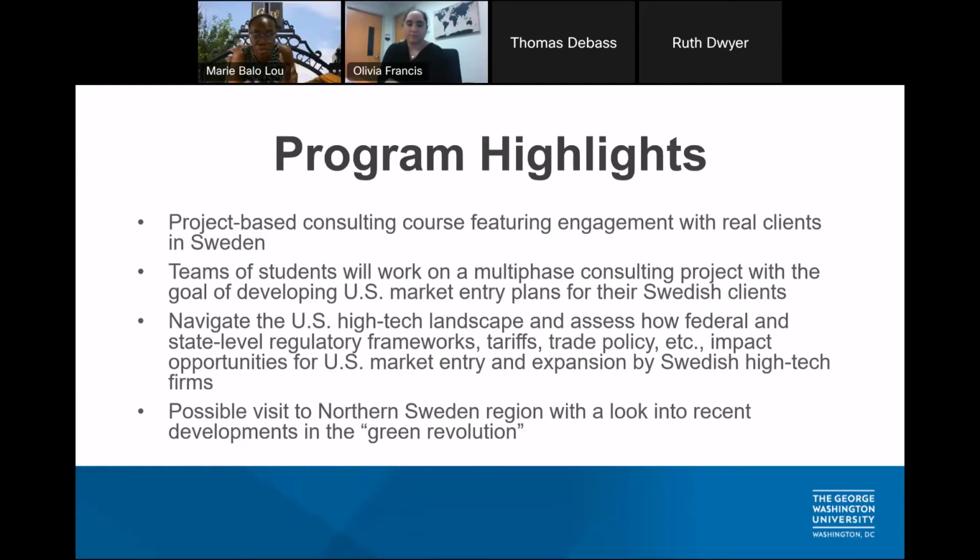So you will be doing research for the company. You will be collecting data once you're on the ground. You will be meeting with those folks, and then using all of that knowledge, all of that information to draft your recommendations. So this is a great program as it will allow you to navigate the U.S. high-tech landscape and compare and contrast with the Swedish landscape. And then you'll be looking at the different regulatory frameworks, the tariffs, the trade policies, and all of those different items that fit into that market strategy.